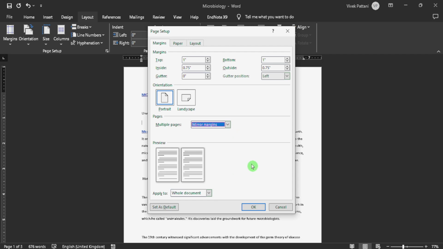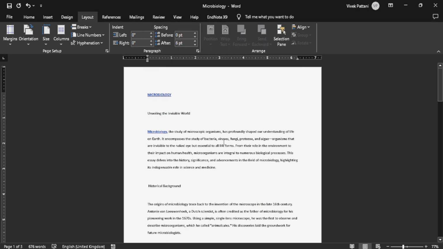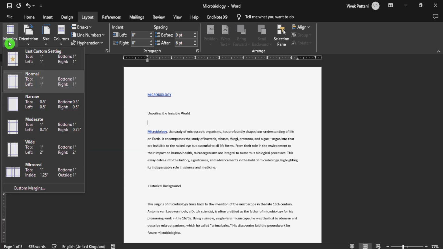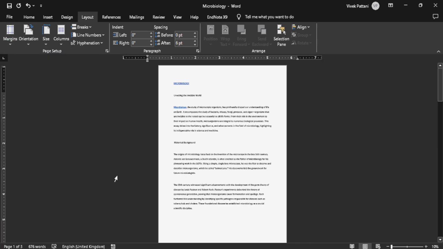So right now you may have tried with the normal margins, and I'm going to use here 1 inch on each side, 1 inch on each side, and just click on OK. Now please have a look at the document.